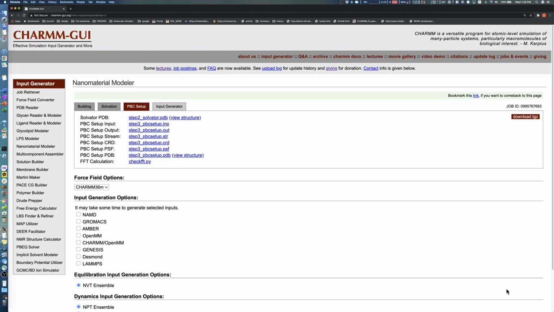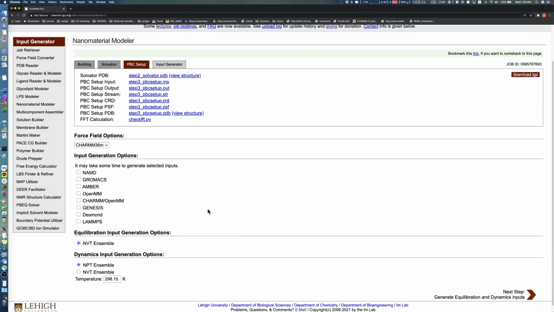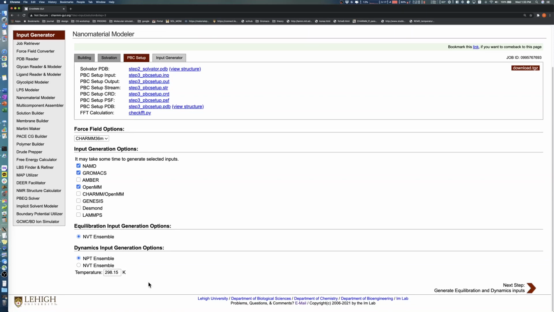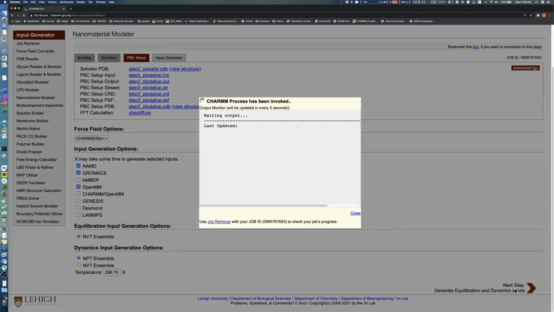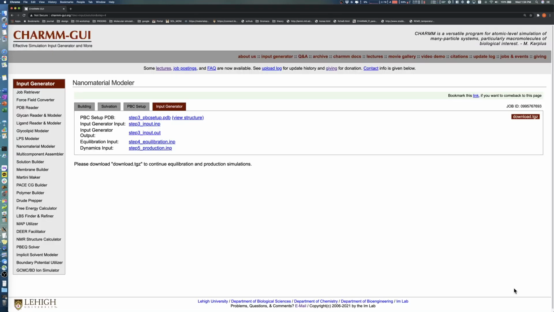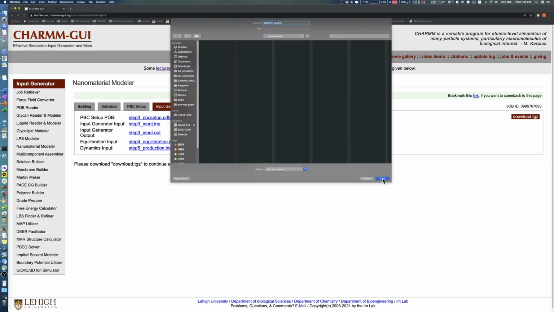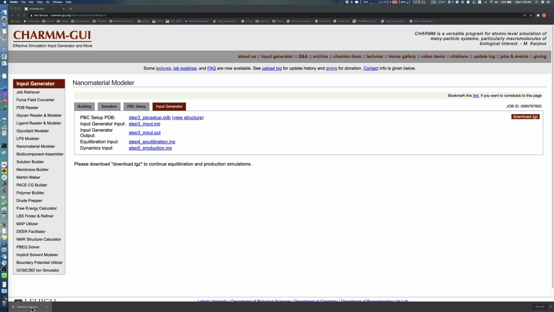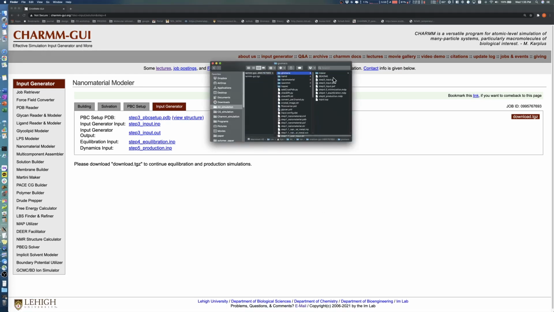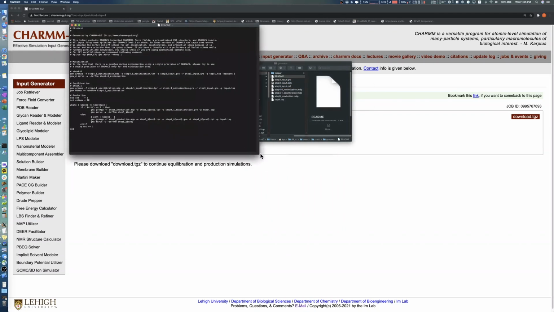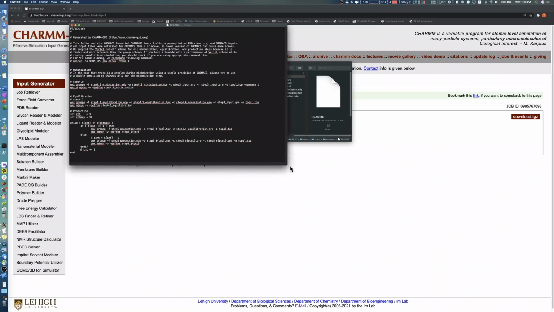In the Input Generation step, select the simulation software to use to simulate the nanomaterial. Also, set the temperature for equilibration and production runs. Then click the Next button in the bottom right to generate the simulation inputs. After a few minutes, download all input and output files by clicking the Download button. After decompressing the TGZ file, you can check the files of all previous steps and read the instructions to simulate in the README file under each simulation software directory.